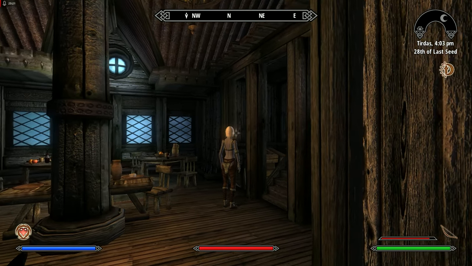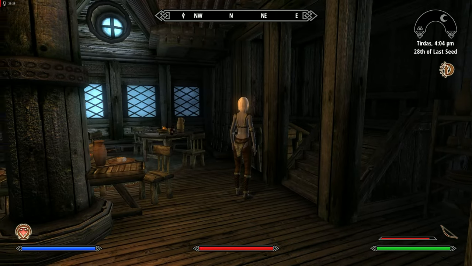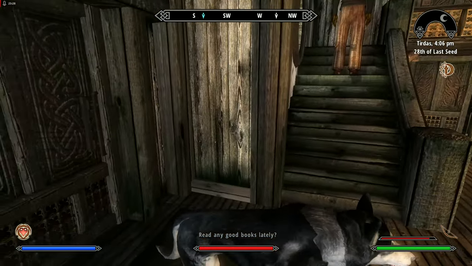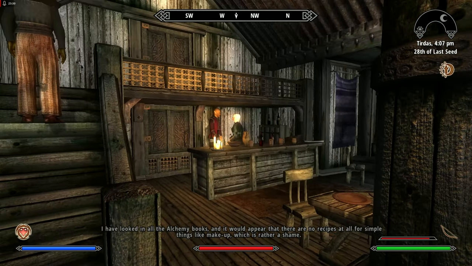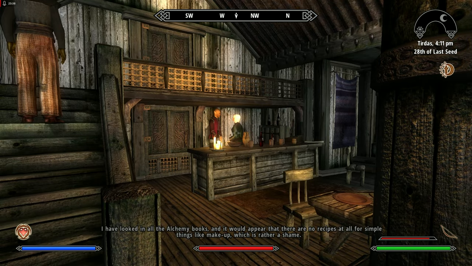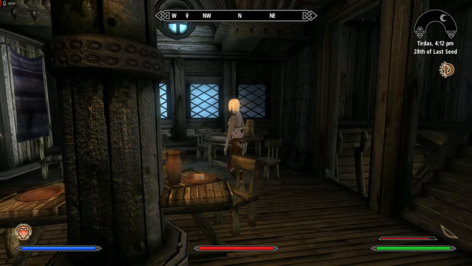So there's Neeshka, if that's how you say her name. She's a Dwemer. What can I do for you? Read any good books, sir. And that is... I have looked in all the alchemy books. Vilja. This is rather a shame. V-I-L-J-A. Take care.